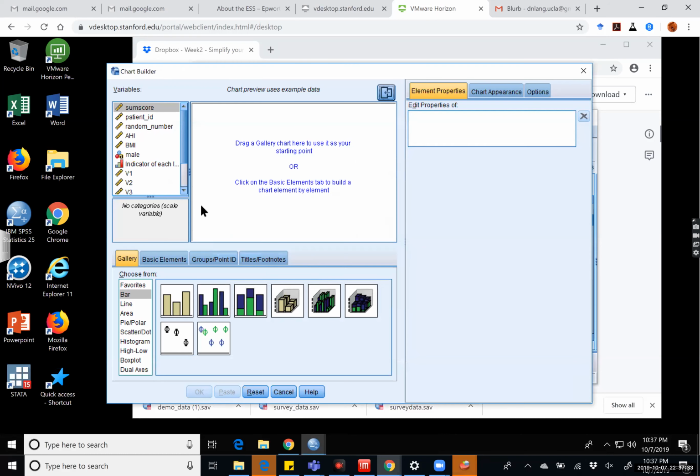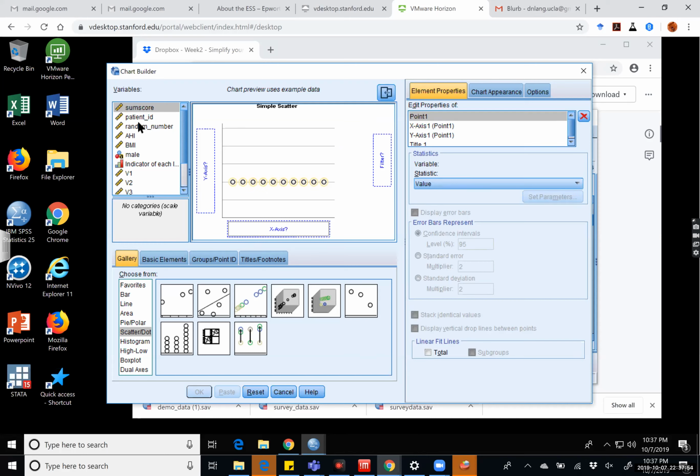Now, one thing that I always find very helpful is scatter plots. Even though we saw that there was a correlation between sum score and AHI, it's always useful if we can visualize them. So what we're going to do is go to a scatter plot. On our x-axis, we're going to have our sum score, and on our y, we're going to have our AHI. Okay, let's take a look at this.